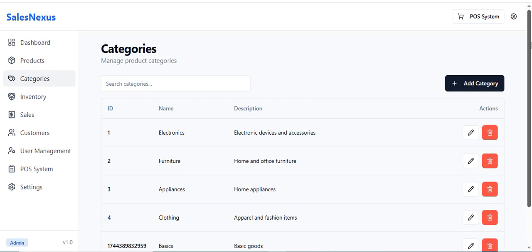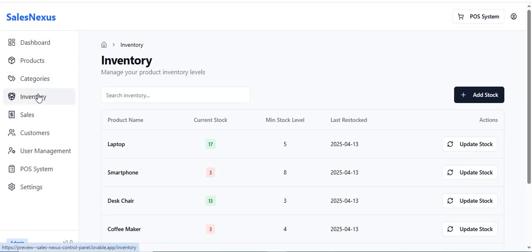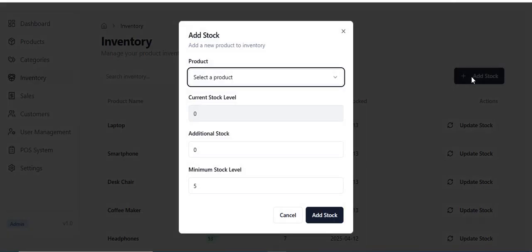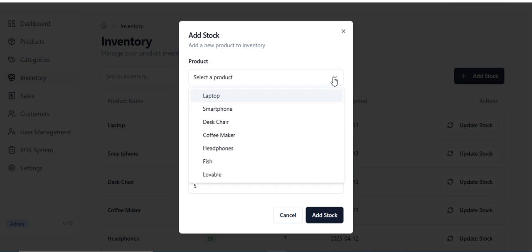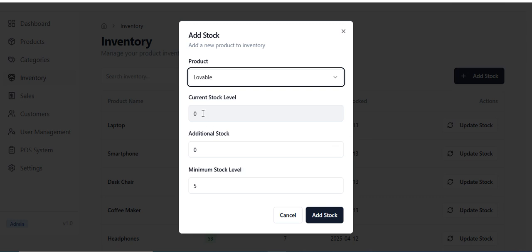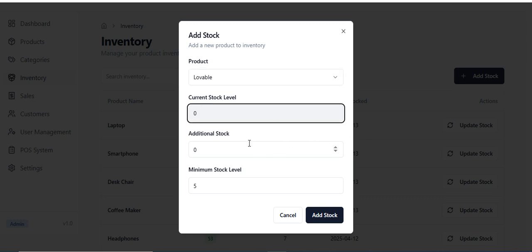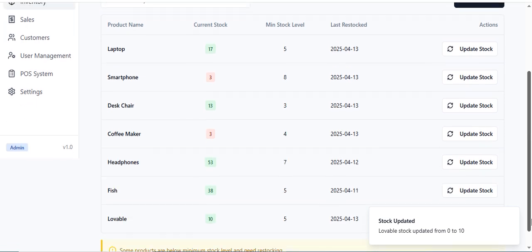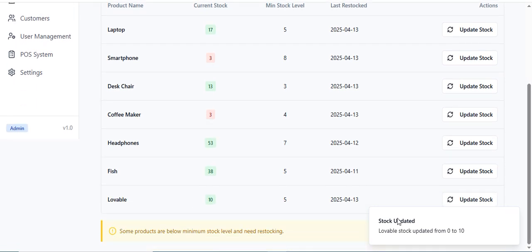Okay, we go to the inventory. We check. We can add stock. We can add new stock. Select product. Which product do we want? Let's say lovable. Okay, here on lovable, additional stock, let's say 10. Now let's check lovable. Can you see that?